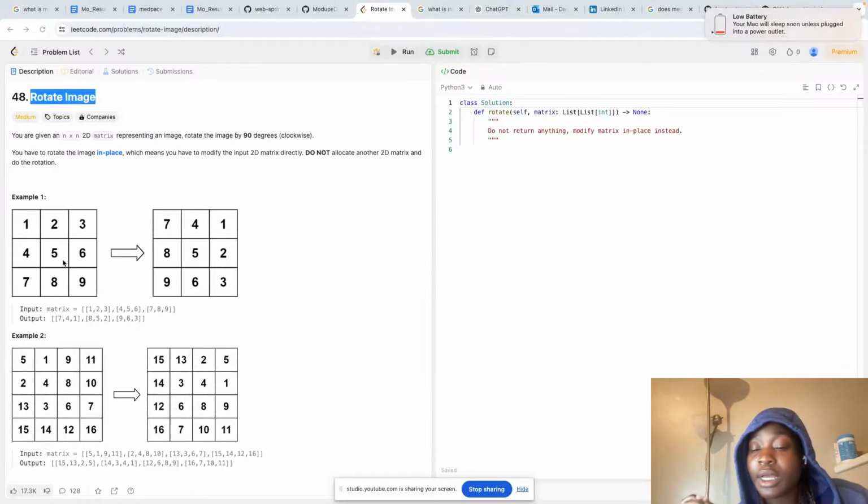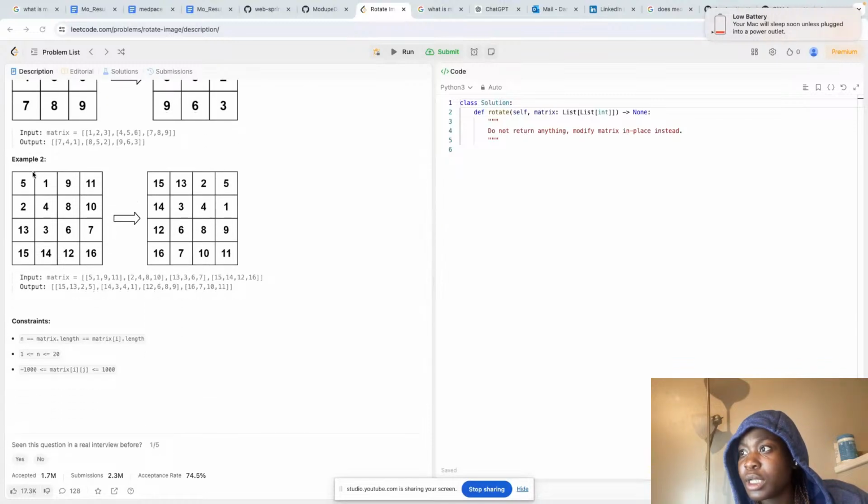Now in this example, still similar. We're moving it by 90 degrees, so this moved to here. So instead of 5 being here, it's now here. And instead of this being here, it's now here. Then instead of this being here, it's now here. So that's how it's working.